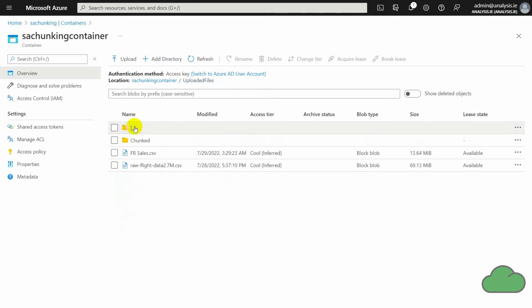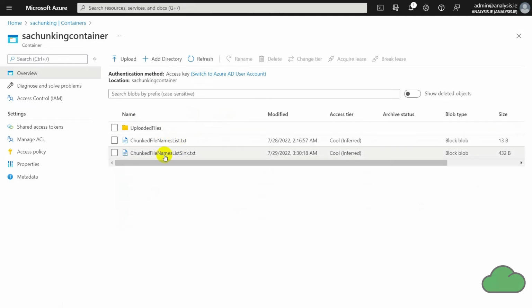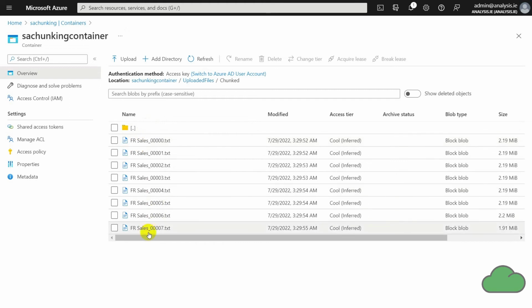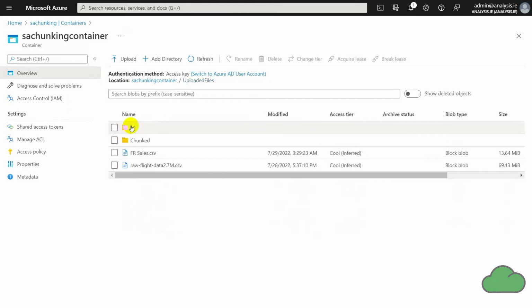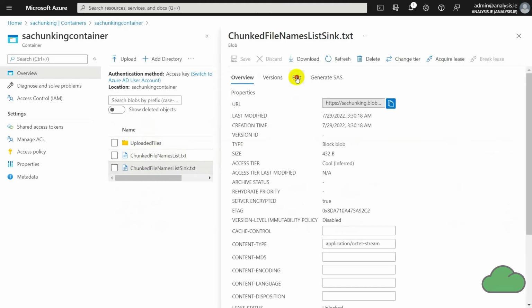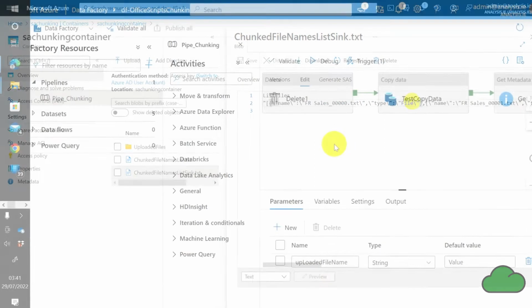So if we go back up a level, we can see we have 2 text files here. Now, these are used for creating the list of chunked files. So if you remember the chunked files, we have 8 of them, named as that. And then if we go into the sync text file and we edit it, we can see the contents of that file. And we can see that we have here in JSON format the names of those 8 files.